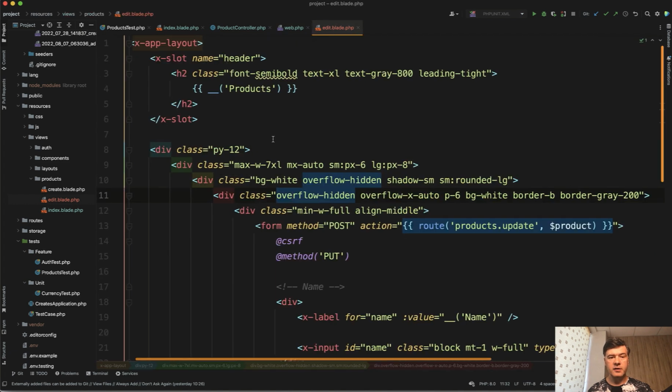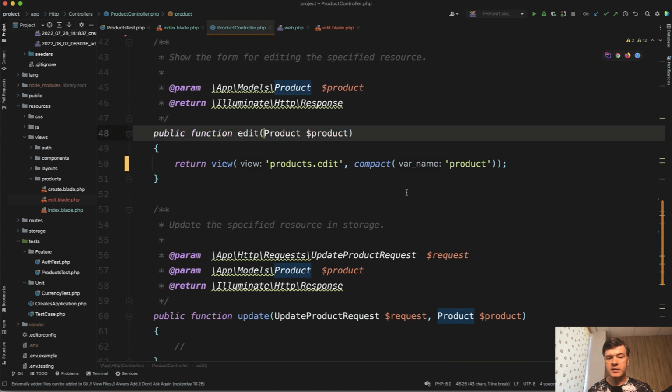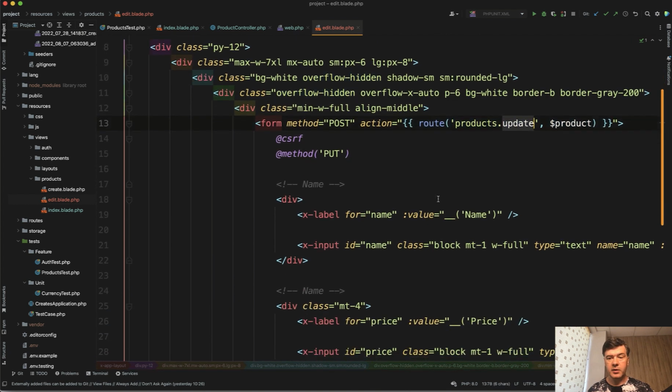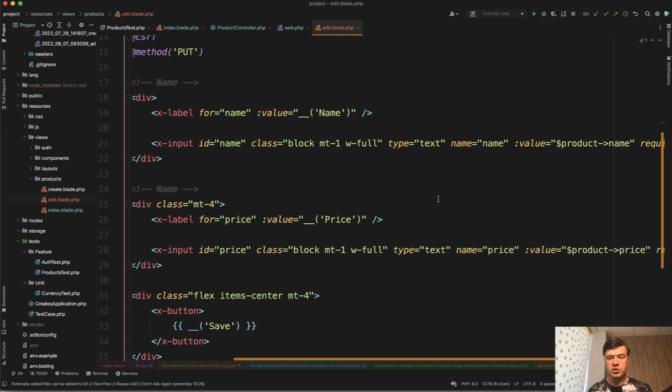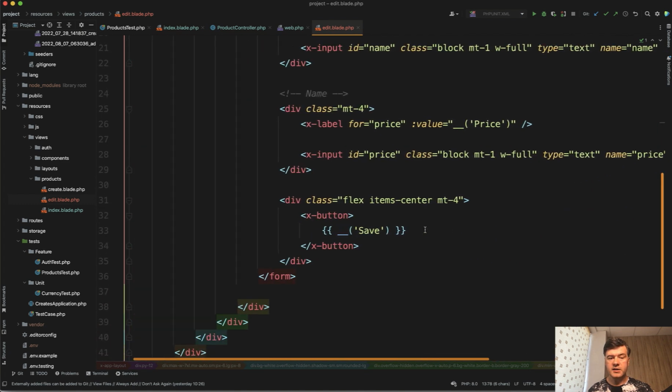because in the edit blade of that form, actually in the products controller, I show it first with the route model binding and then show the edit form with that product, the edit blade, and then that form action to the products update that I've mentioned previously. And we show those values as product name and product price here. And now let's write the test for that.